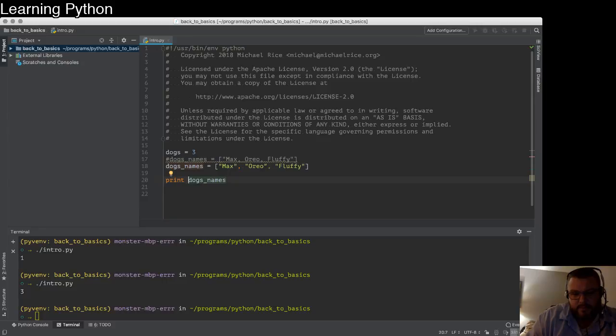So let's leave that len there. So what if we want to print the first dog's name only? How would we do that? Well, in computer science, lists, well, numbers in general, start with 0, not 1, right? And so if we want to access the first item in a list, we need to start with the 0th item.